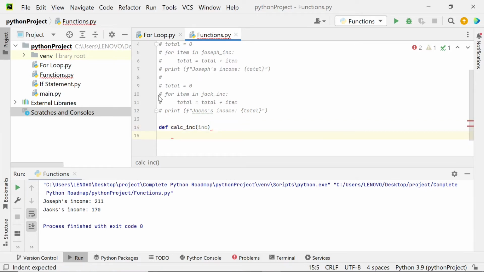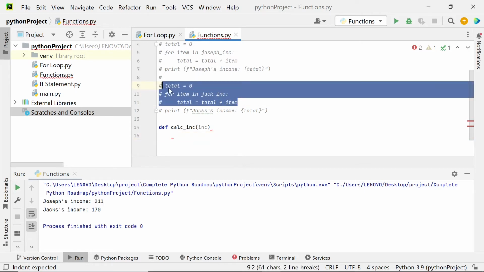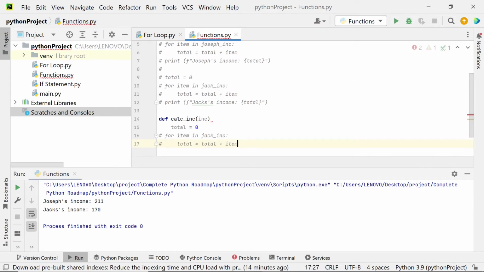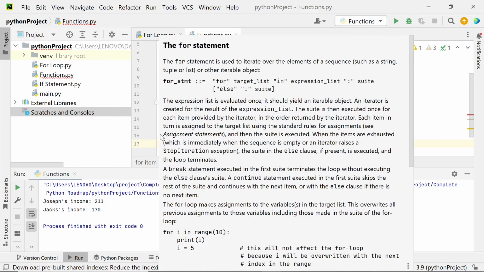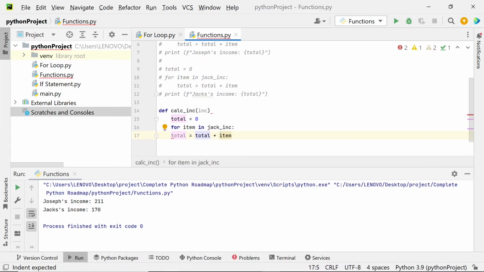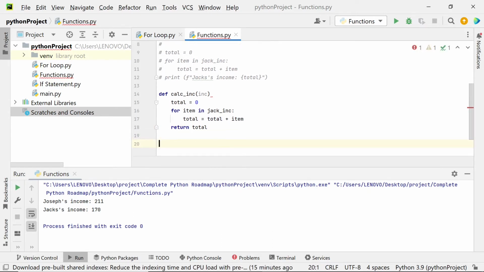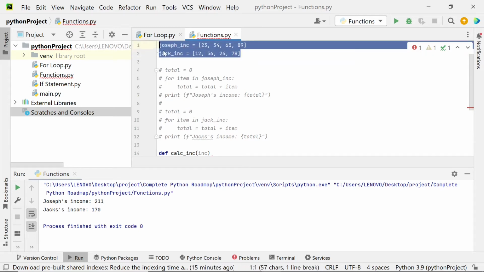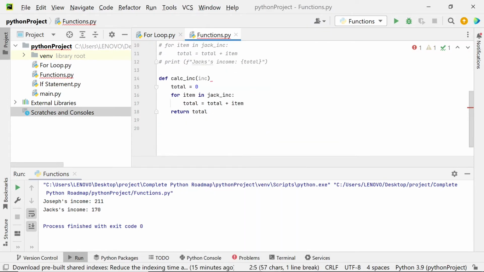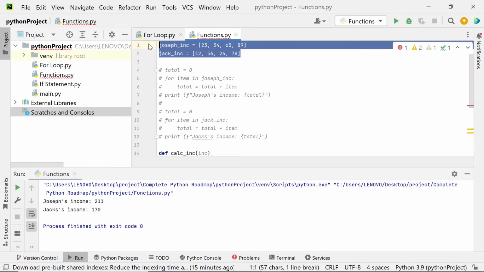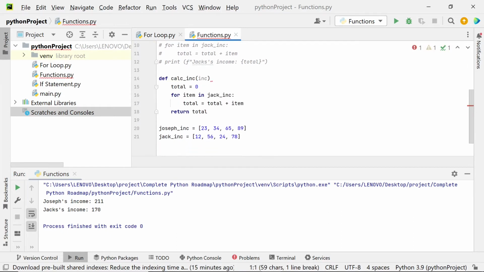What we're going to do is copy this one. This is what we're going to use as the body of our function. We're also going to indent this one more, and we're going to return total. Okay, and then we are going to copy this one, and then we'll comment this one out. We won't use this one because it's already here.